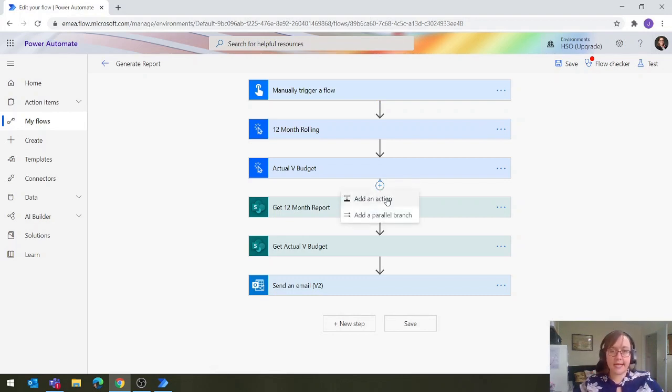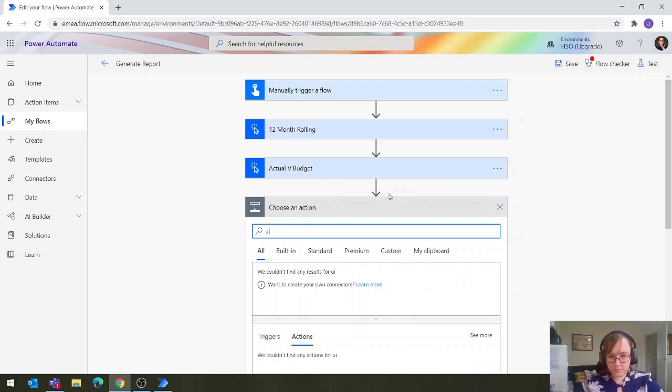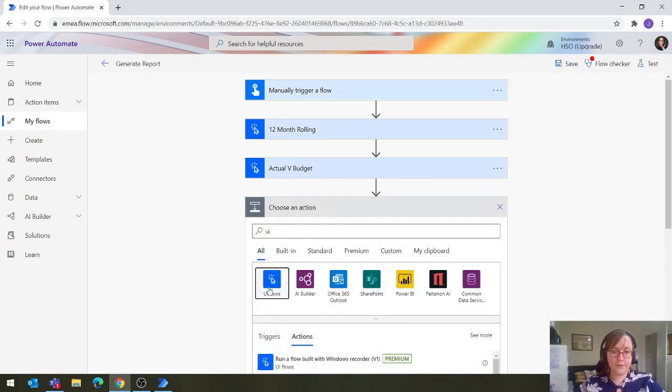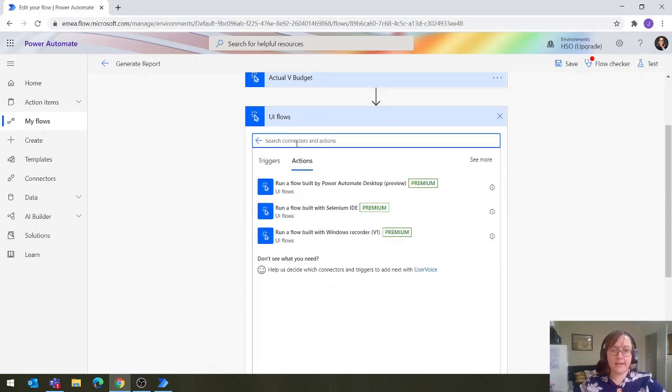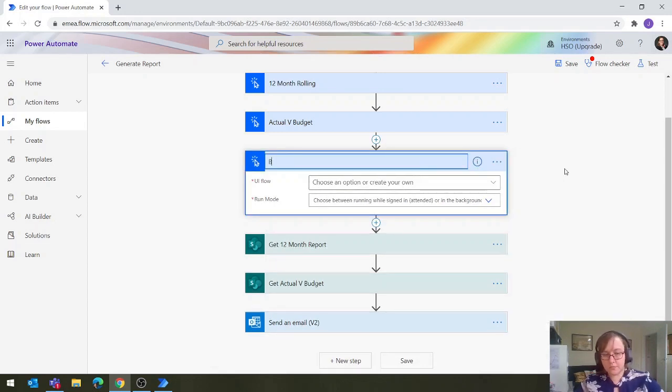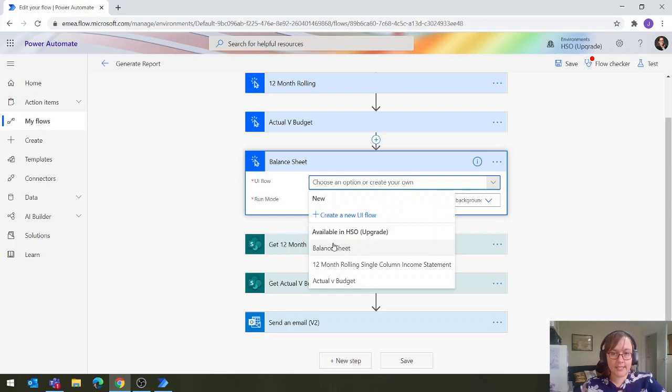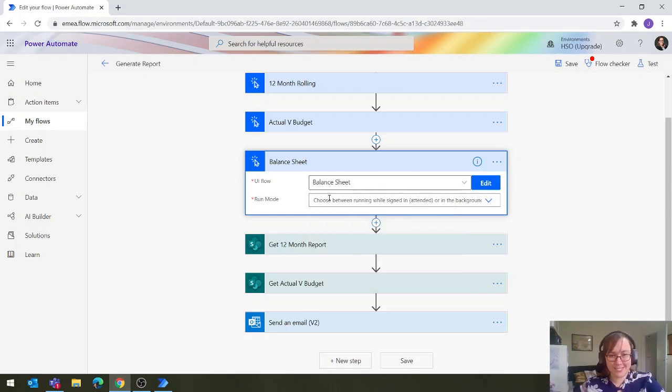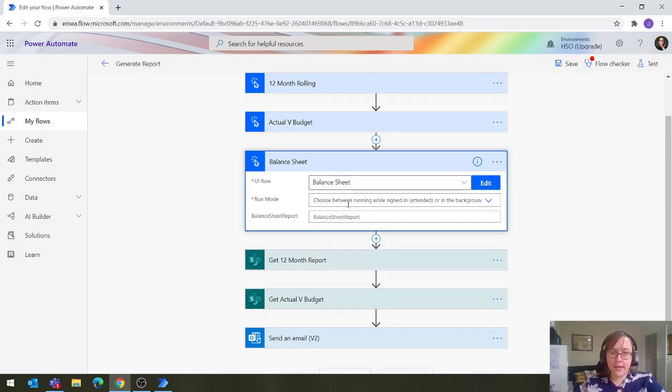And we're now going to add another action in, and we're selecting UI flows. That's the one we want. Okay, so now we have 3 different actions we can choose from, and we want to use the Power Automate desktop. Okay, so that's now loading, and we'll just rename it now because it's good practice so we know what we're doing. We'll call this one balance sheet. Okay, and I can select the UI flow that I have, which is, again, creatively called balance sheet. How many times can I say balance sheet, hey?